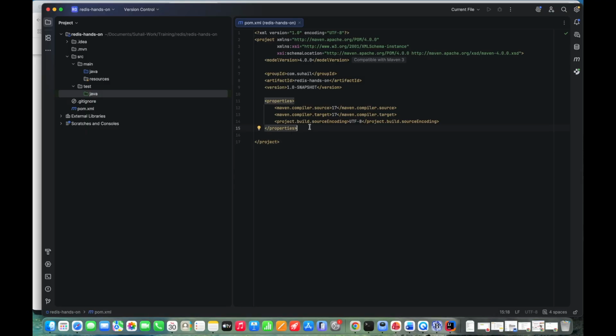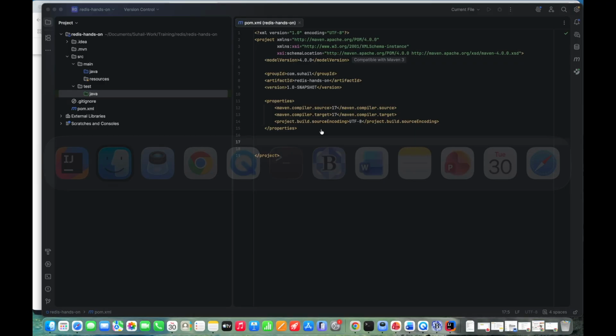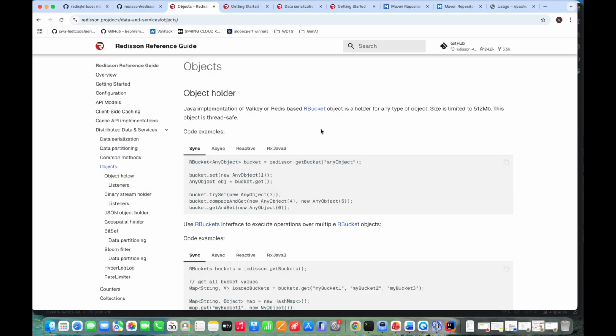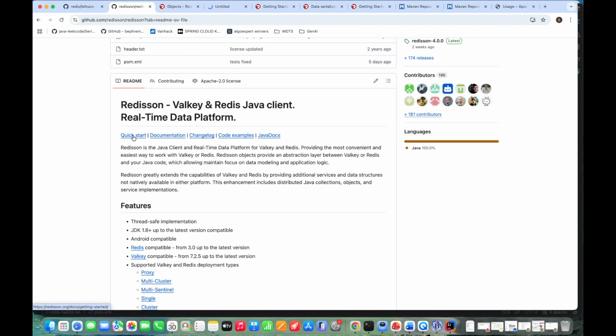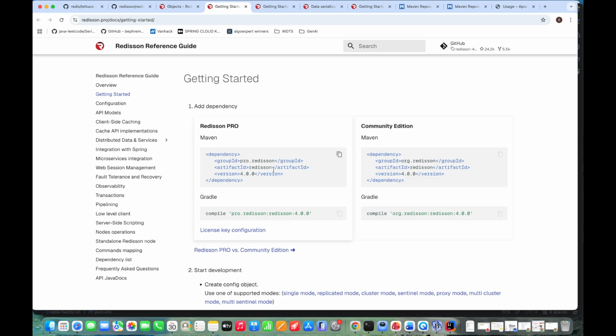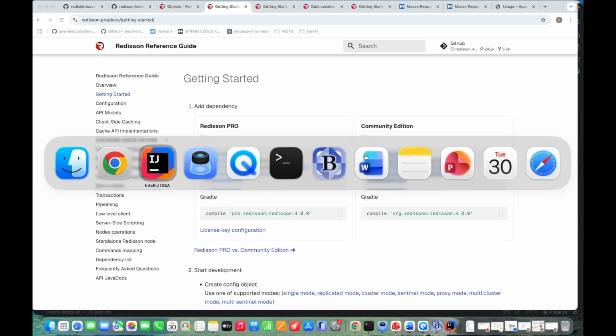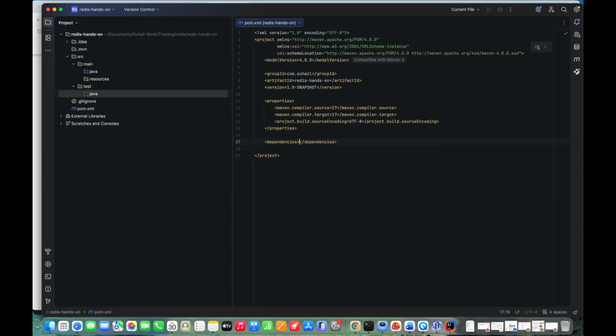Now to access Redis, we need to add a few dependencies. Let's discuss what dependencies we need to add. So let's go through the documentation again. Let's go to the GitHub repository. If you click on quick start, there are two Redisson versions: one is the Pro and the other is the Community Edition. We would be using the Community Edition for our learning purpose. So I'll add this dependency in our project.